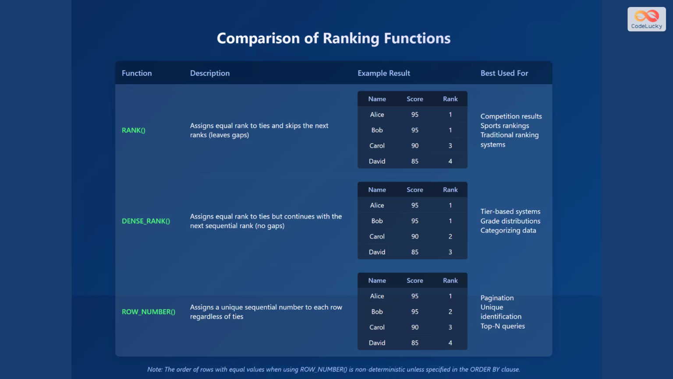For the DENSE_RANK function, it assigns equal rank to ties but continues with the next sequential rank, which means there are no gaps. Let's look at the table of example results. The columns are name, score, and rank. Alice has 95 in rank 1. Bob has 95 in rank 1. Carol has 90 in rank 2. David has 85 in rank 3. It is best used for tier-based systems, grade distributions, and categorizing data.